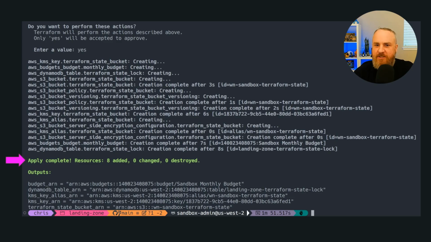And you'll notice it's arranged all the resources into the optimal order of creation because Terraform, under the covers, has a graph that knows how to make the resources and in what order to reach your goal. So you can see here we made the key, the budget, the DynamoDB table, the bucket, etc. All of that gets created one after another. And when we're done, the resources are created. We can see 8 added, 0 changed, 0 destroyed, as well as now we actually get the outputs. We can see the Amazon resource name or ARN for our budget and our table and our key and basically everything that got built.